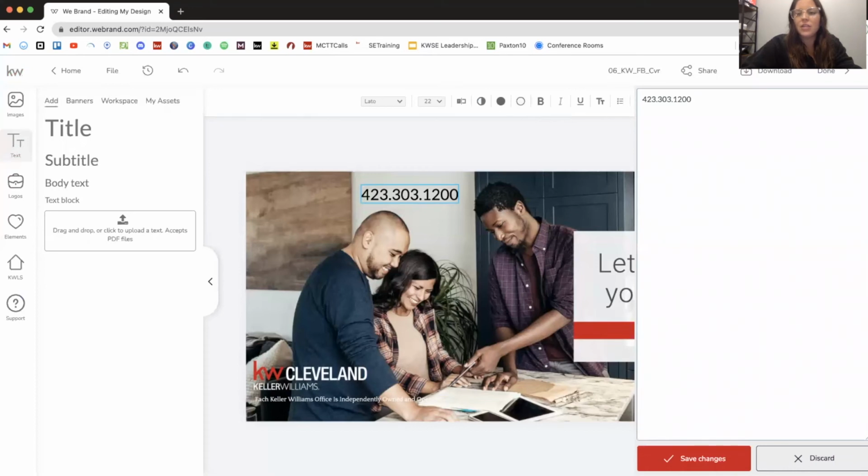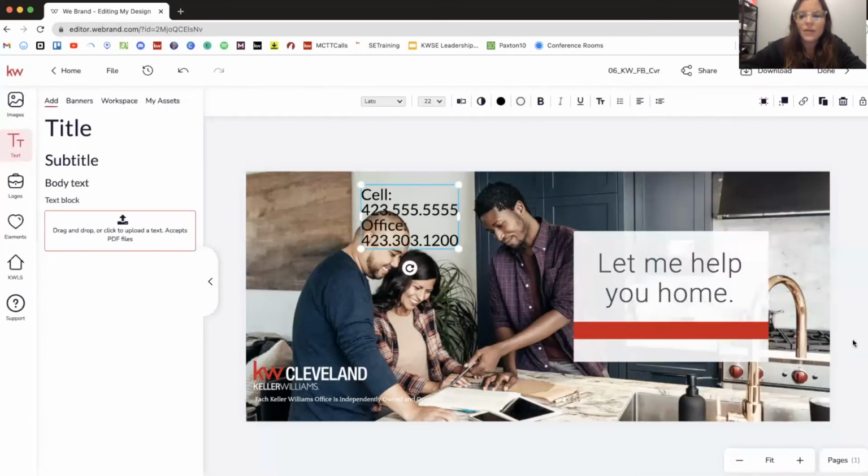And what I'm going to do is do cell and office. You're going to add your cell number here. And then that way I have both of these on here. Now, if you want one to be larger than the other, you could do 2 separate text boxes. That would be easier to resize and stuff like that. So that's totally up to you because like I said, your phone number can be bigger and that's fine. So I'll save at the bottom.